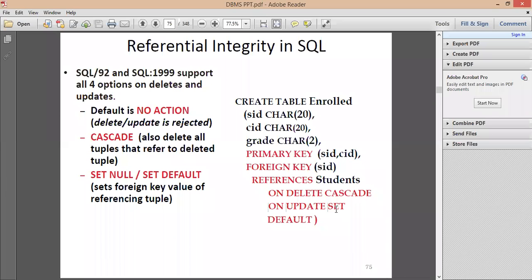Then you have on update set default. Now what does on update set default or set null mean? It sets the foreign key value of the referencing table. Set default means you are setting some default value. Suppose in your table you have inserted some data, and whenever you say set default, it will be set to null. By default it is set to null. Any data you update, the value of that data will be set to null by default.